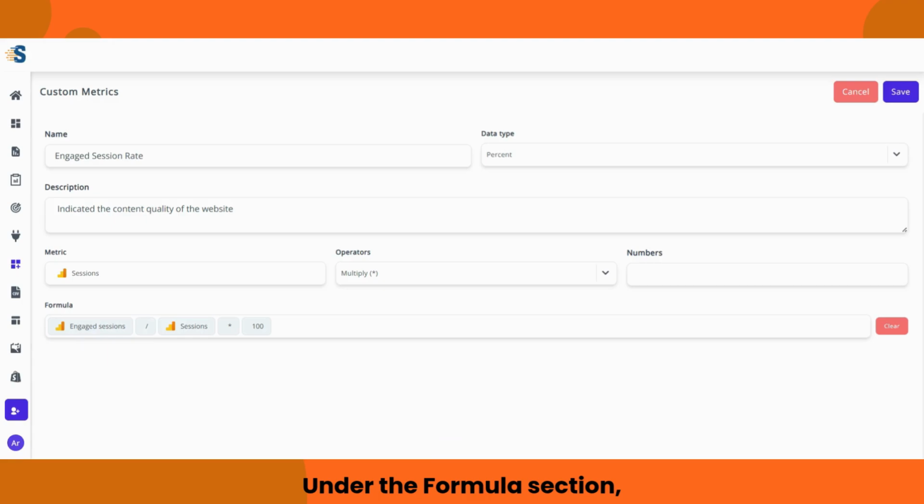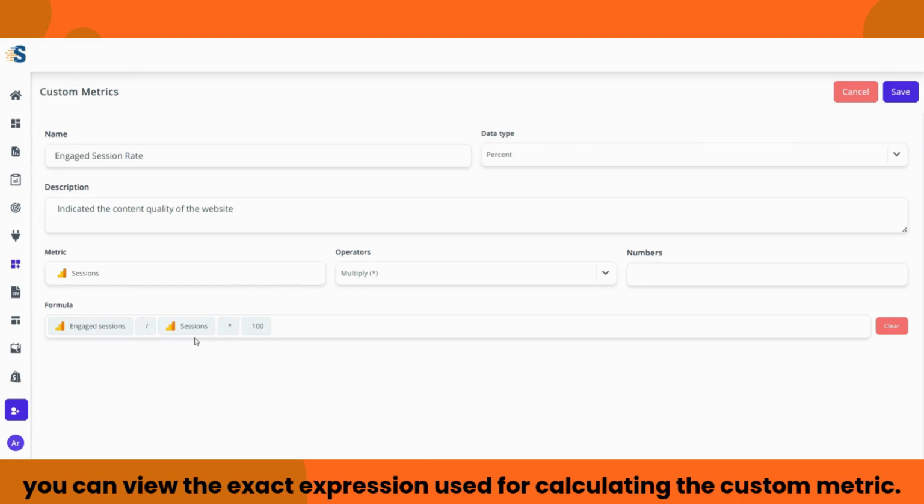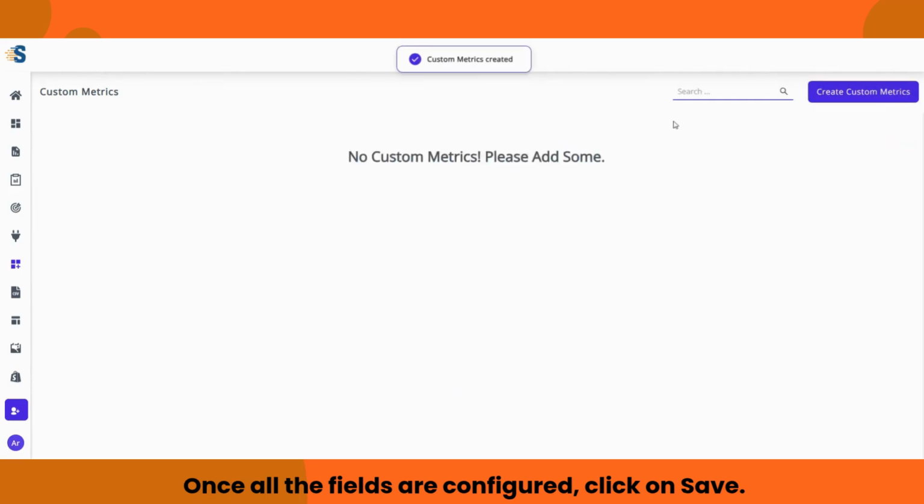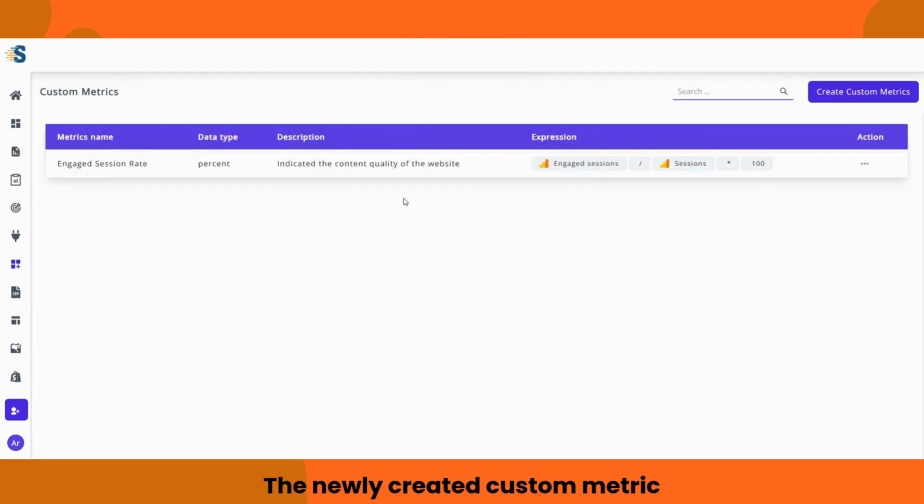Under the Formula section, you can view the exact expression used for calculating the custom metric. Once all the fields are configured, click on Save. The newly created custom metric will now appear in the table along with all its details. Here, in this custom metric, only one integration has been used. In the same way, you can also create custom metrics using metrics from multiple integrations.